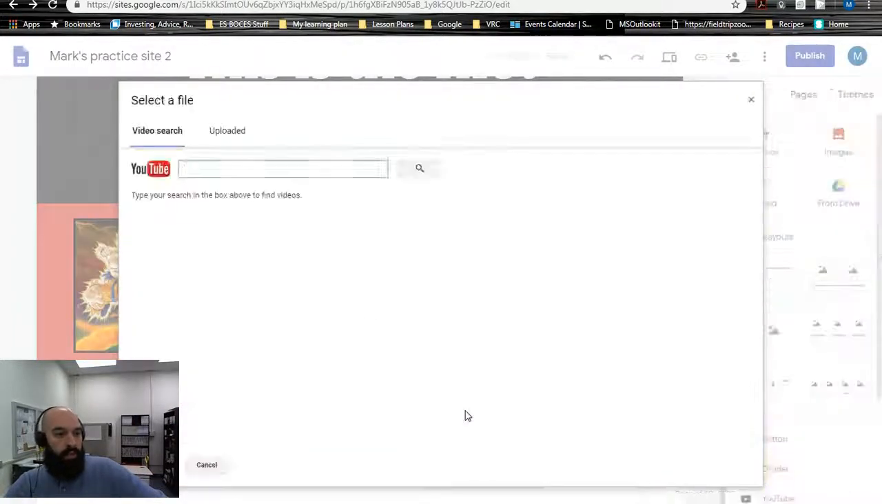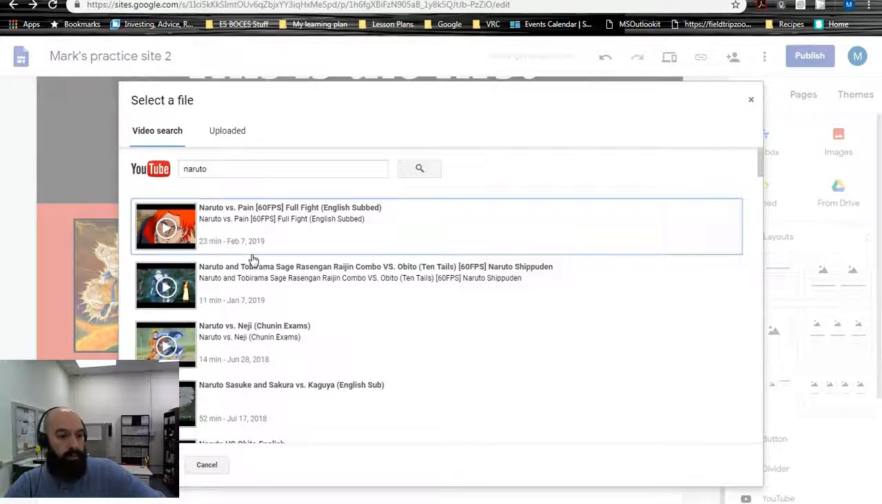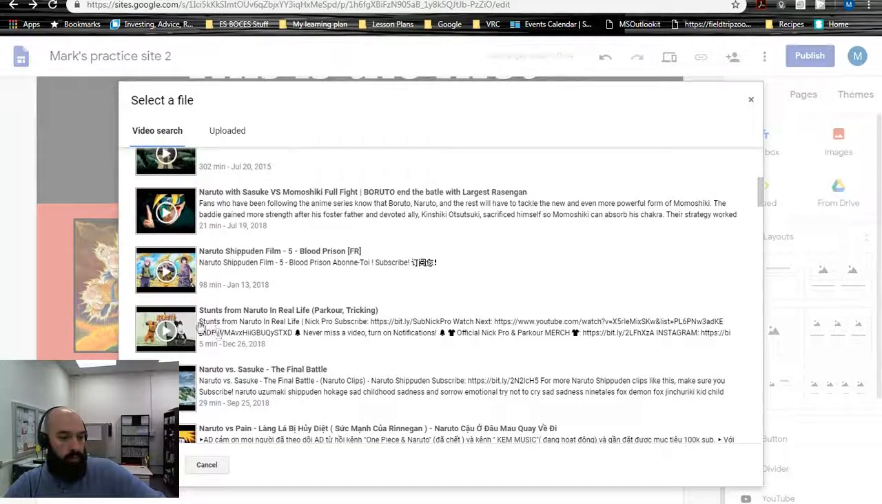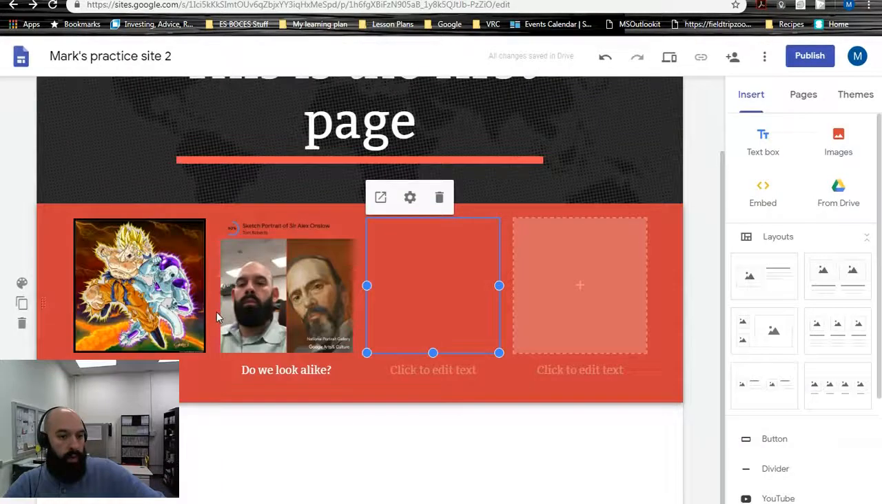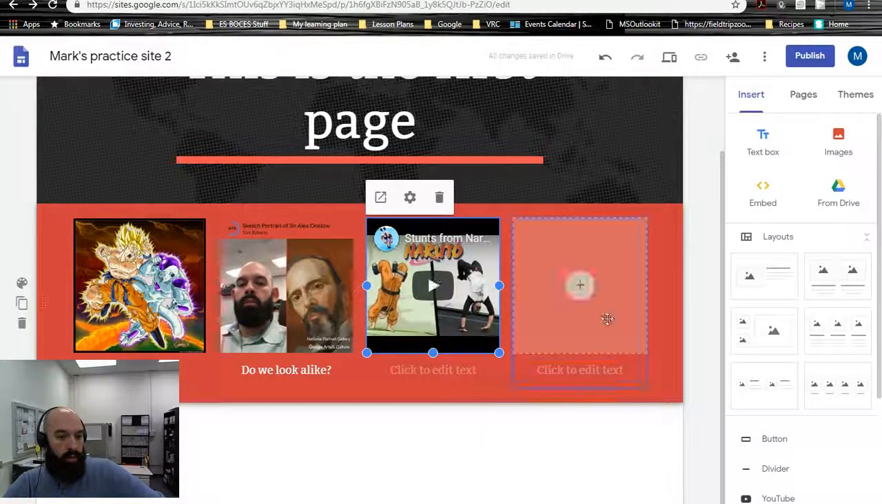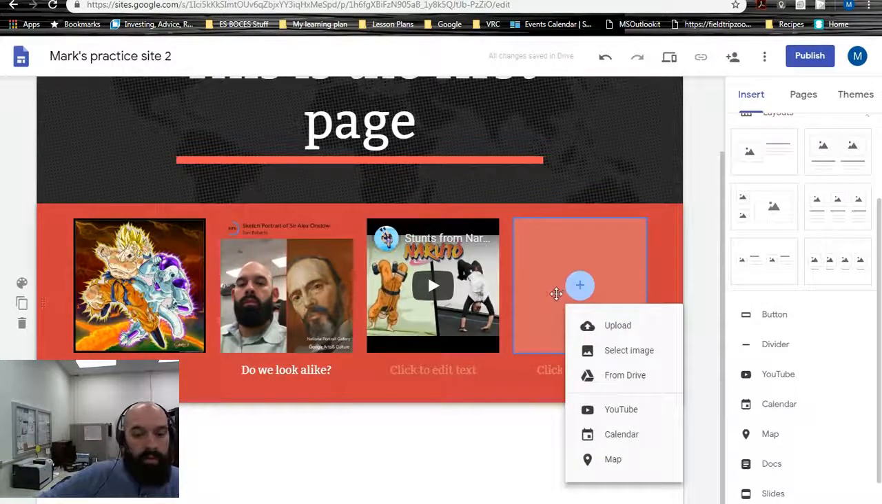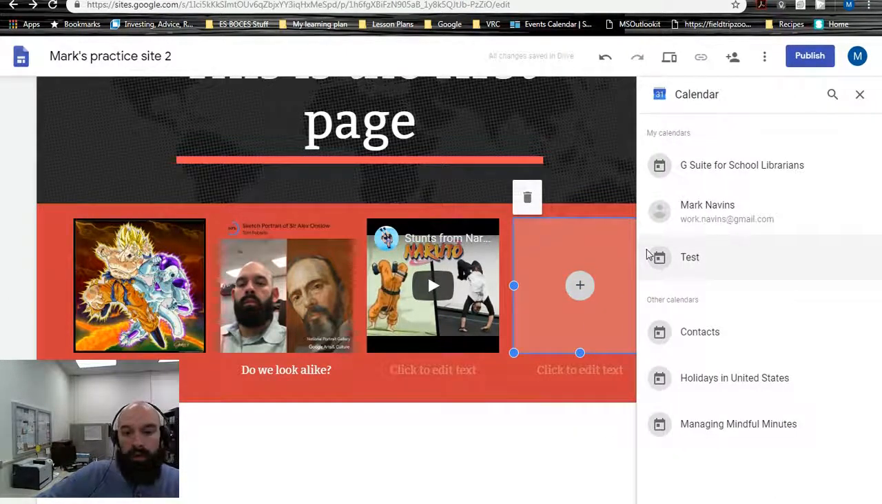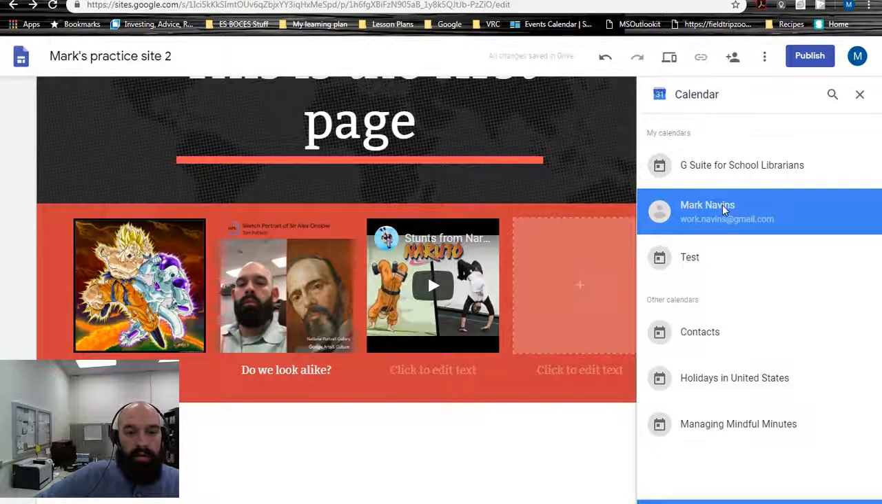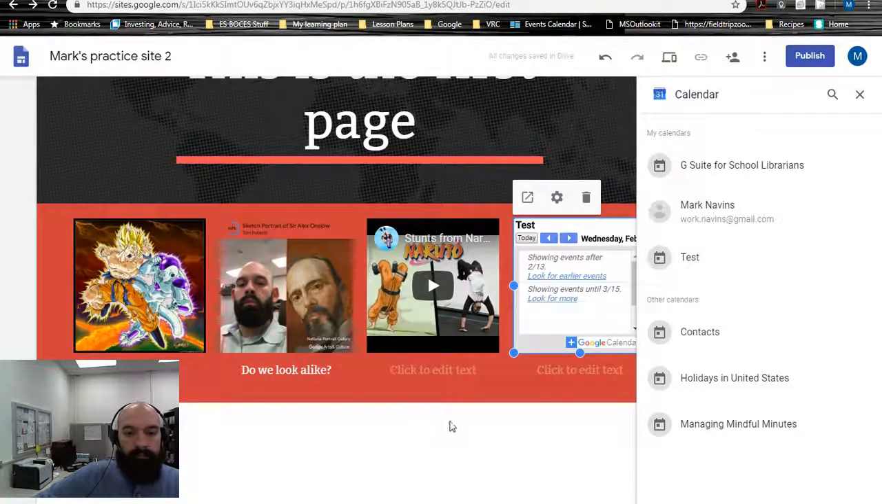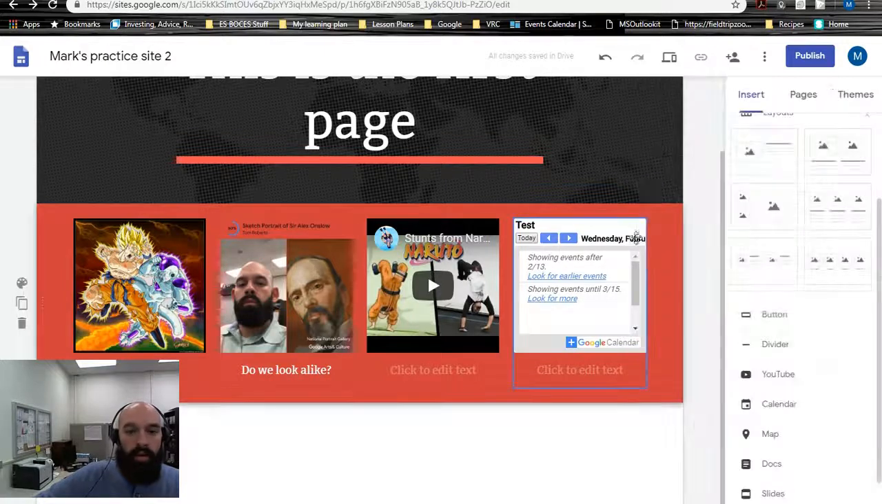To add a video, you click on YouTube. You search for the YouTube video that you want. And then you simply just select the one that you like. That one looks good. Nice. Okay. If you want to add a button to another page, you could do that from here too. Or you can add calendar events. So you just click on calendar and then pick the calendar that you've already created. It's one that you're already using, and it'll pop up right here.